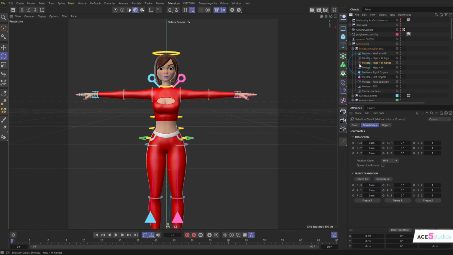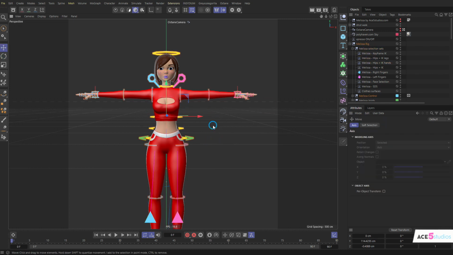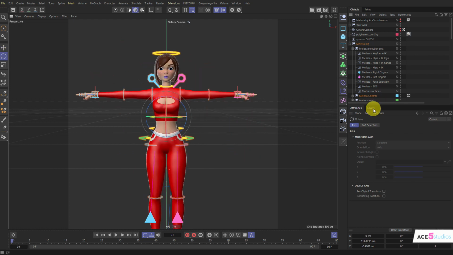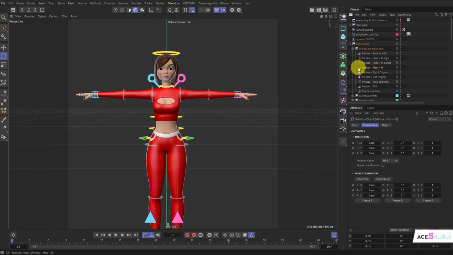You also have Melissa IK hands. So just selecting these guys, her hips and her hands together, if you need to move them during animation. And you have hips plus IK. You also have the right finger selection.